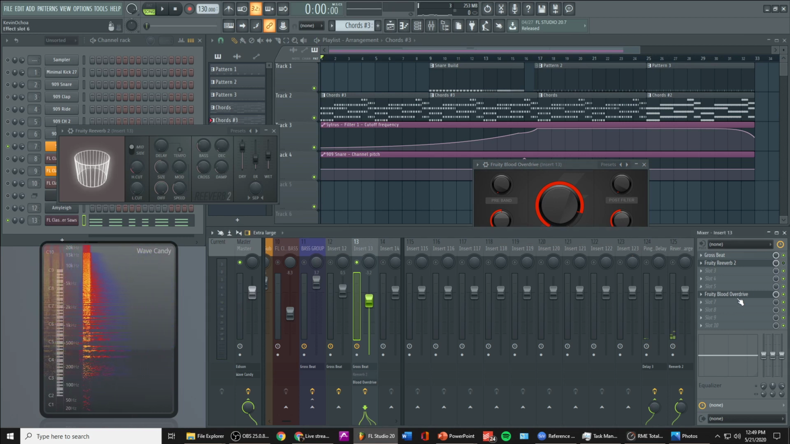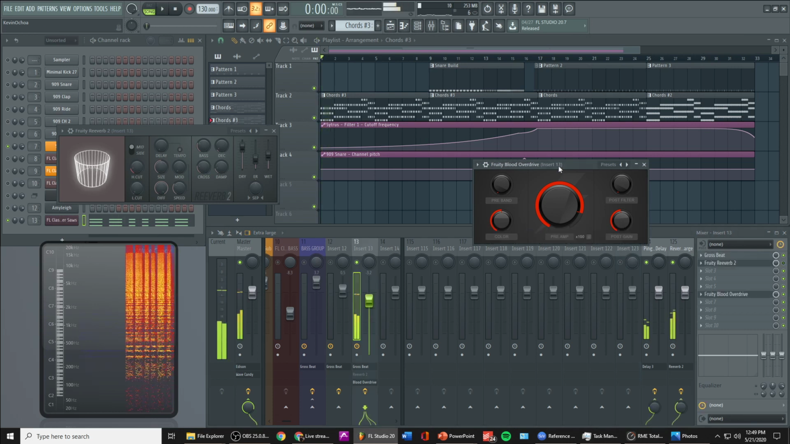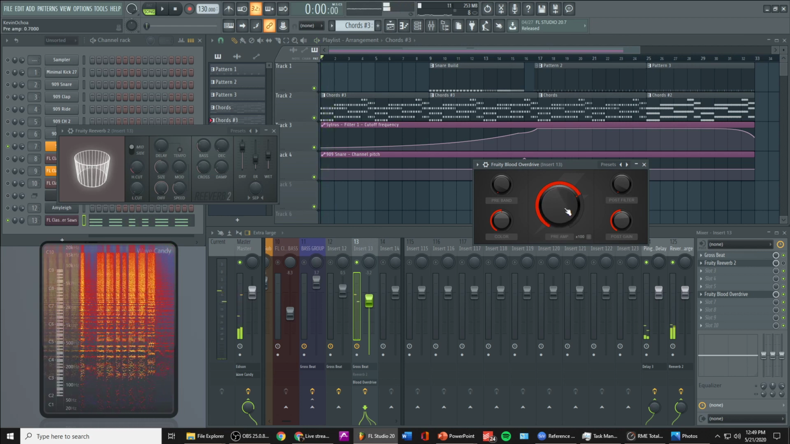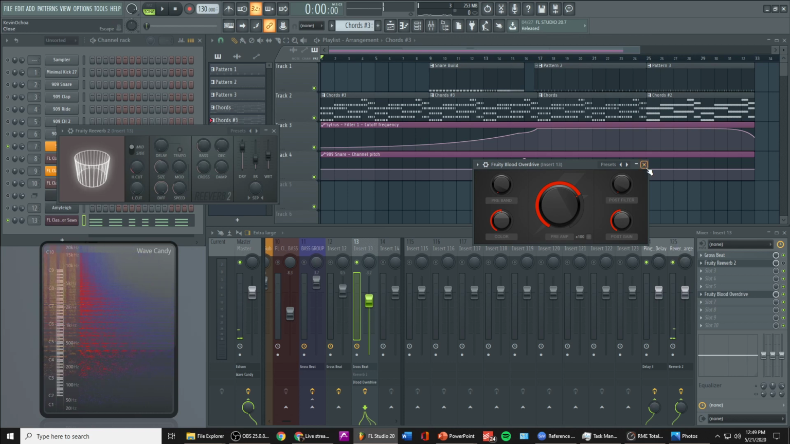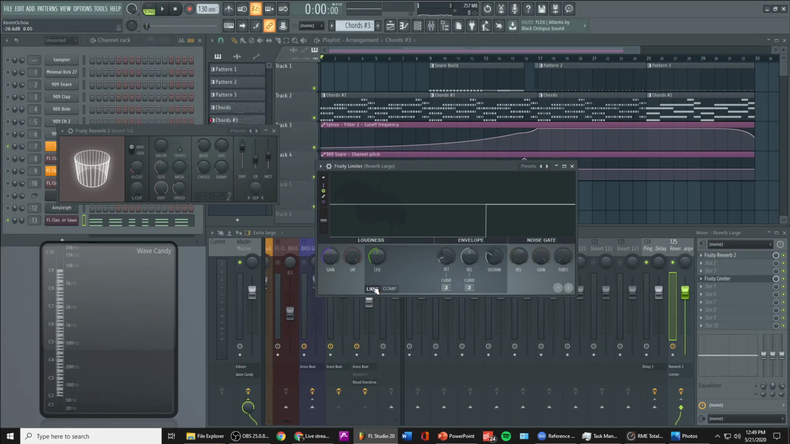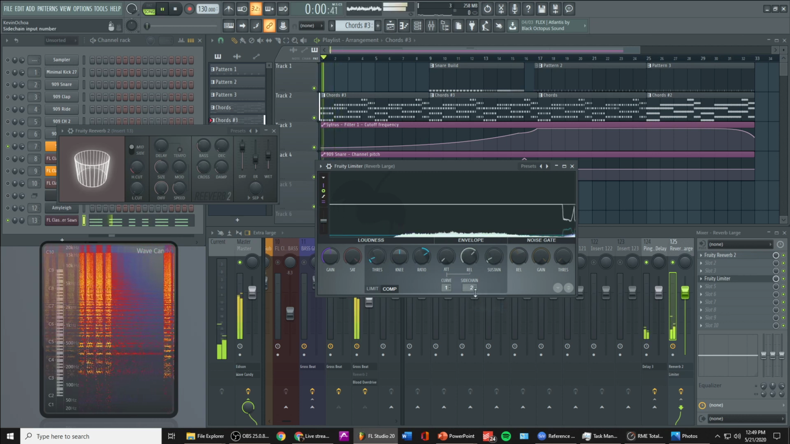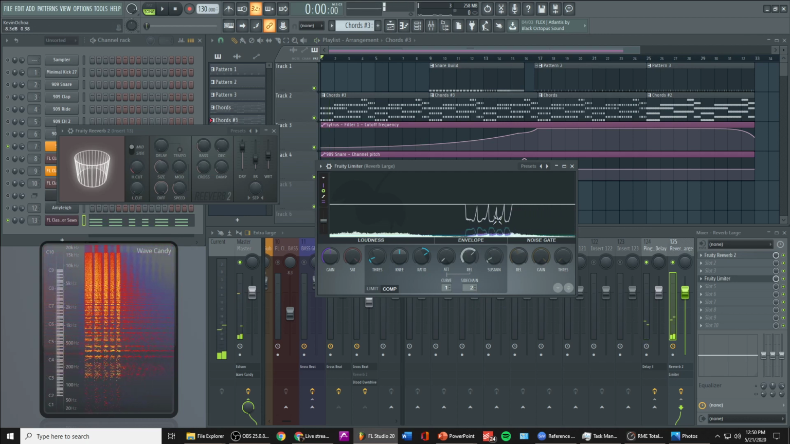Whereas if I had that Fruity Blood Overdrive turned on and then the reverb sent to a different channel, we'd get a much cleaner signal. And then we could also do cool effects, such as using a sidechain from that instrument. So if I select the sidechain input on the Fruity limiter, which is actually a compressor, and set the ratio, now we can sidechain the reverb.